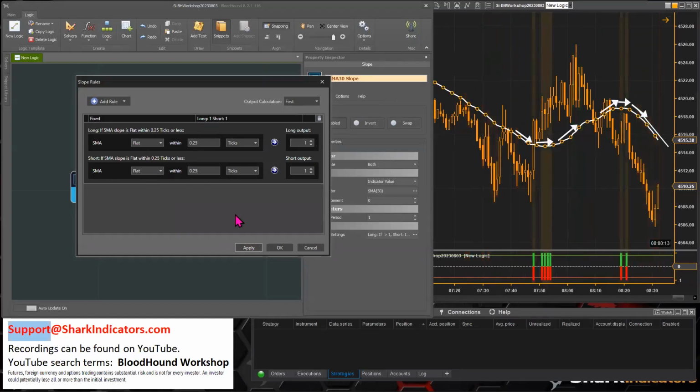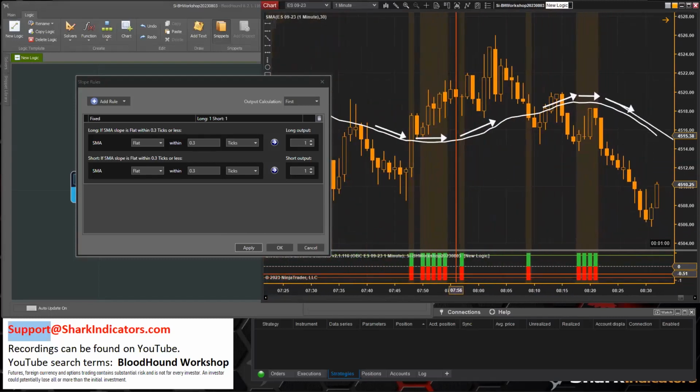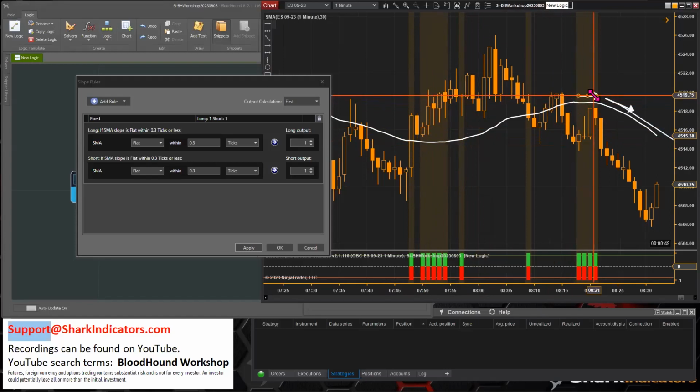Let's do 0.3. Apply. There we go. As that SMA is rolling over, obviously it goes into a flat-ish state there. So, all right, good.